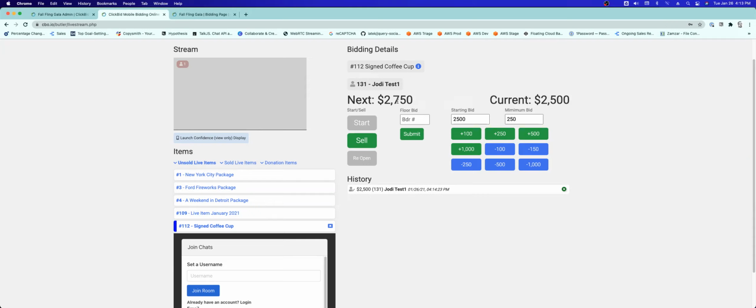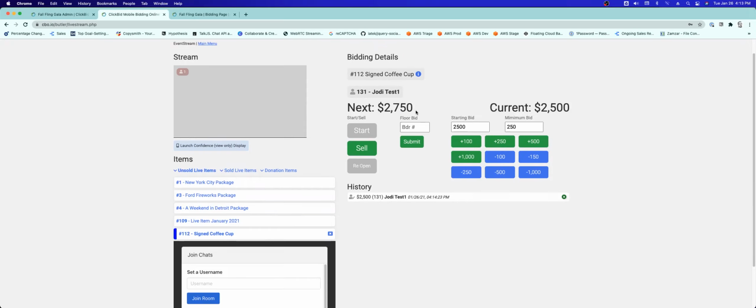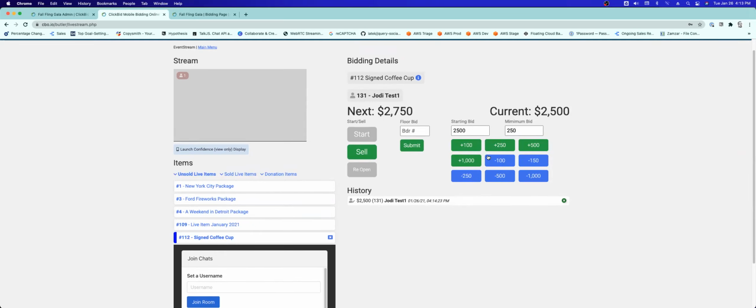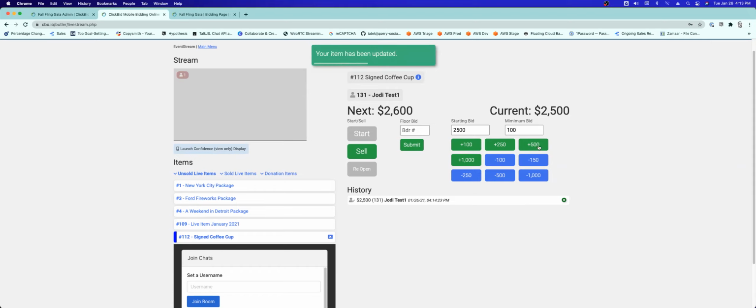The next bid is $2,750. Okay, folks, $2,750. Do I see $2,750? $2,750 going once, $2,750 going twice. All right, folks, let's make it $2,700. And so I'm going to knock off $200. So let's make it $2,700. Do I have $2,700? In real time, I can make these changes. I can reduce the next bid. I can add to the next bid just by clicking these up and down buttons.